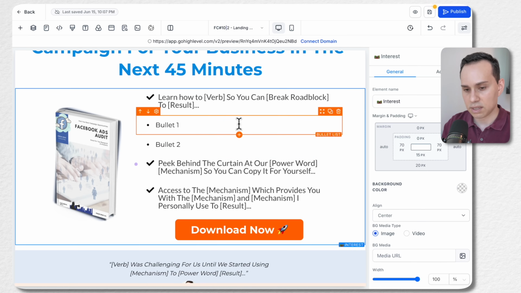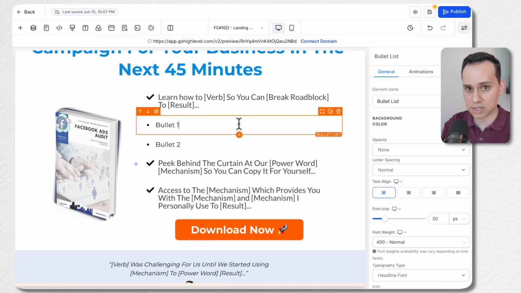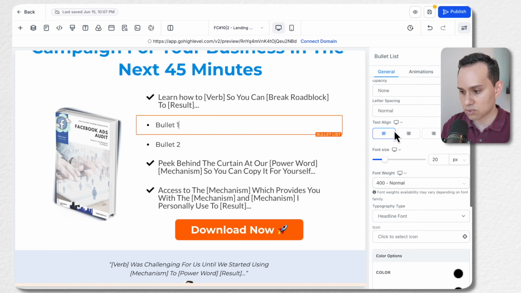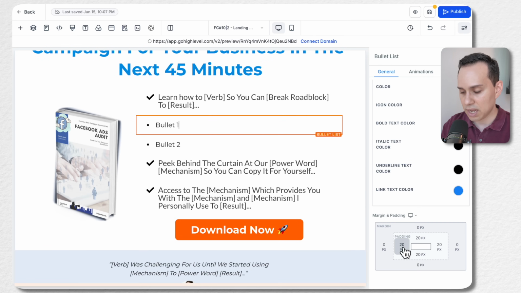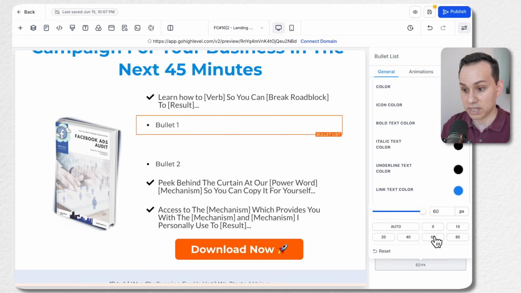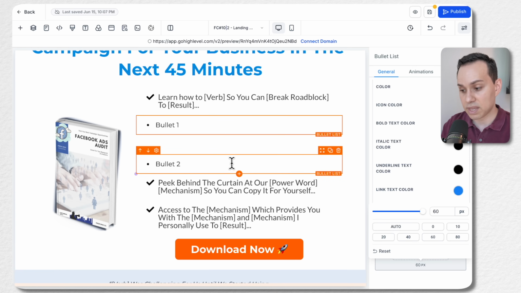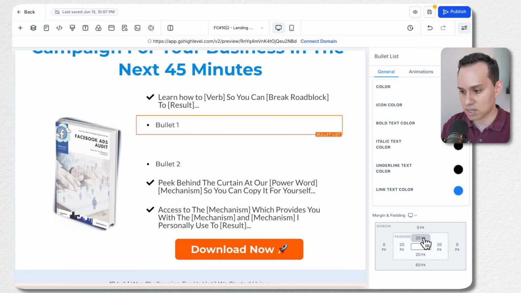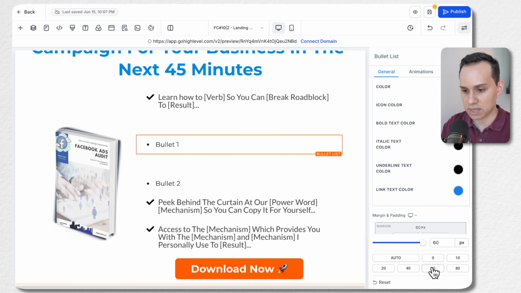And then if you want to change the spacing, the margins, the padding, all that, then you need to click on one bullet icon, scroll all the way down here, and then start changing your margin. So let's say you want 60 between bullets for some reason. Then that's how you'd go ahead and start changing the distance between the 2 bullets.